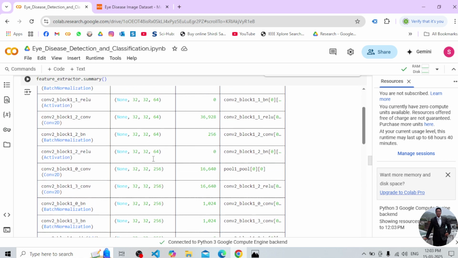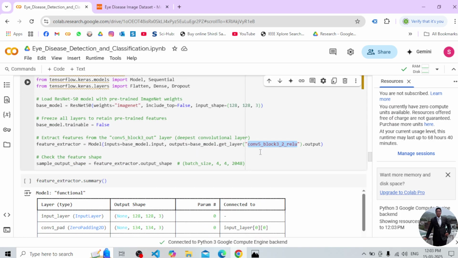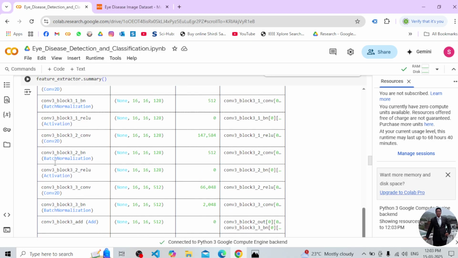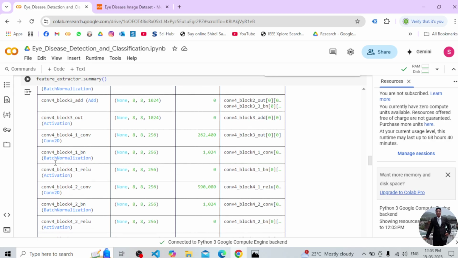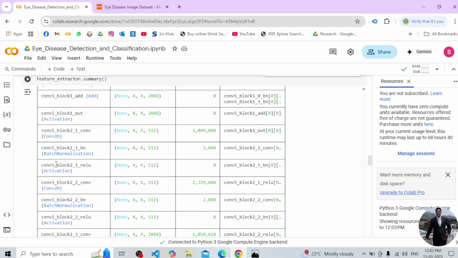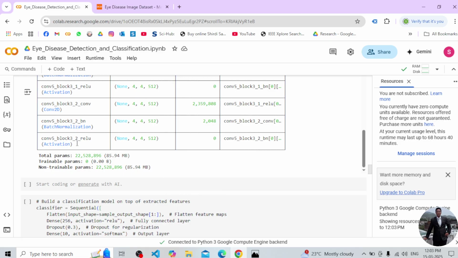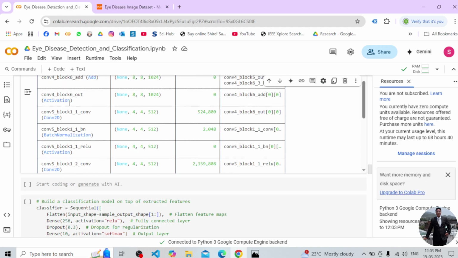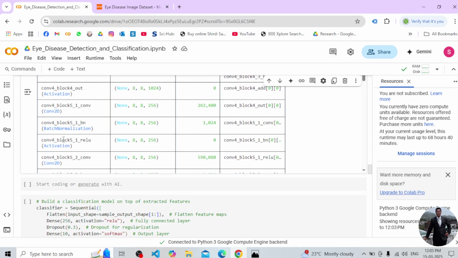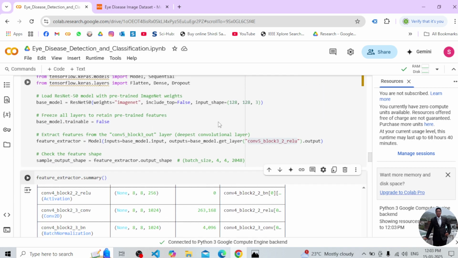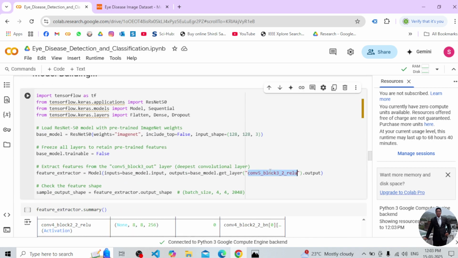I am specifying that I only need the ResNet 50 from the top layer to conv5 block3 relu. Here it is, conv5 block3, you can see here, yeah, it's up to here, conv5 block3 relu. If you want to extract only the features of this layer, let us consider if you want to extract the features up to this layer, then you can simply copy this and paste it here. If you want to extract the features up to an intermediate layer, you can simply paste it here.